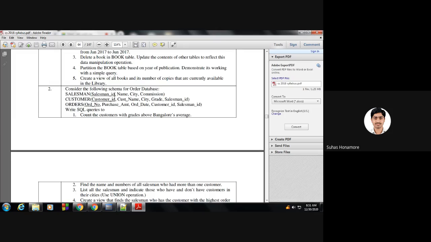For salesman: salesman ID, salesman name, city, and commission. That is, how much commission he will take, which city he belongs to, his name, his ID. Then for customer there is a customer ID, customer name, city, grade, and the salesman ID, meaning from which salesman this customer is taking orders. Then for orders, there is order number, purchase amount, order date, and the customer who is ordering and the salesman who is giving it. Those IDs are there.